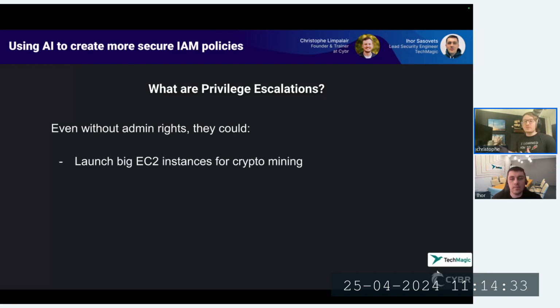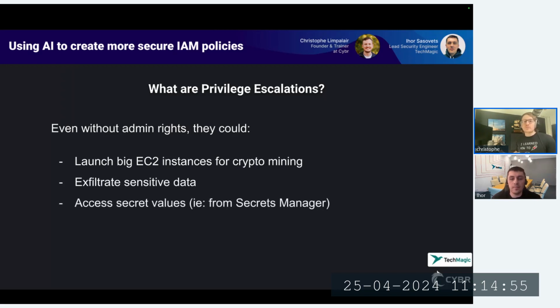And you might wake up the next day with thousands of dollars of bills from that, because those GPU intensive instances are very expensive. Or, as another very common example, the attacker might be able to exfiltrate sensitive data even without admin level permissions. They might get access to a database, for example, an RDS database, S3 bucket, things like that. Again, very common examples that we keep seeing in the news every year at this point, which is unfortunate.